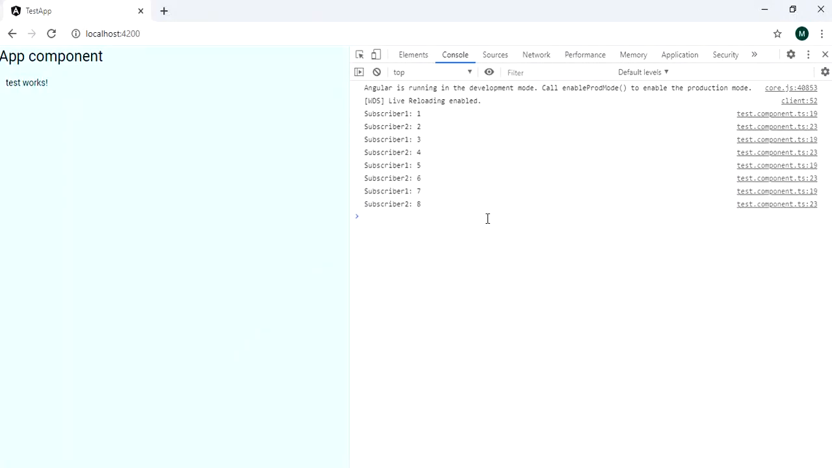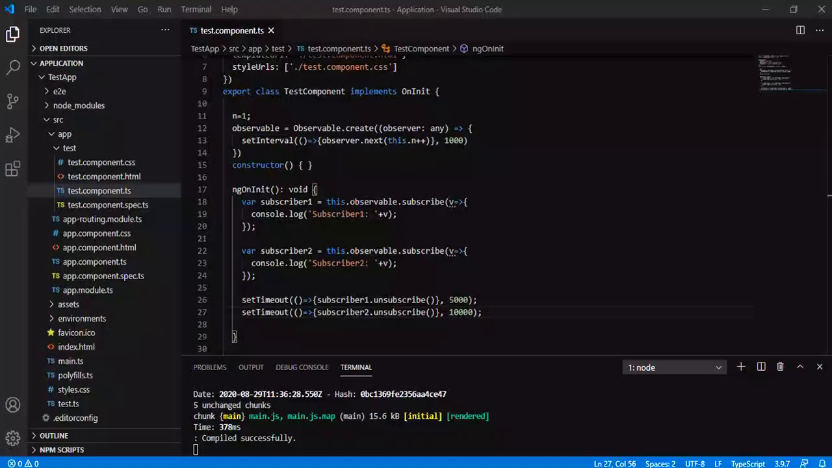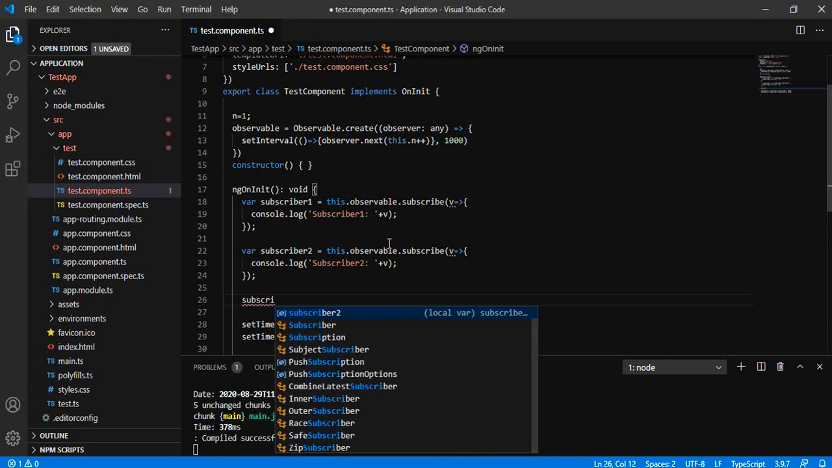Let us see after 5 seconds. So you can see subscriber 1 has been unsubscribed, and after 5 more seconds subscriber 2 has been unsubscribed, and they stopped receiving the value from the observable. Let us say we have a scenario where we want to unsubscribe both subscribers at the same time. So in this way we have to add one subscriber to another.